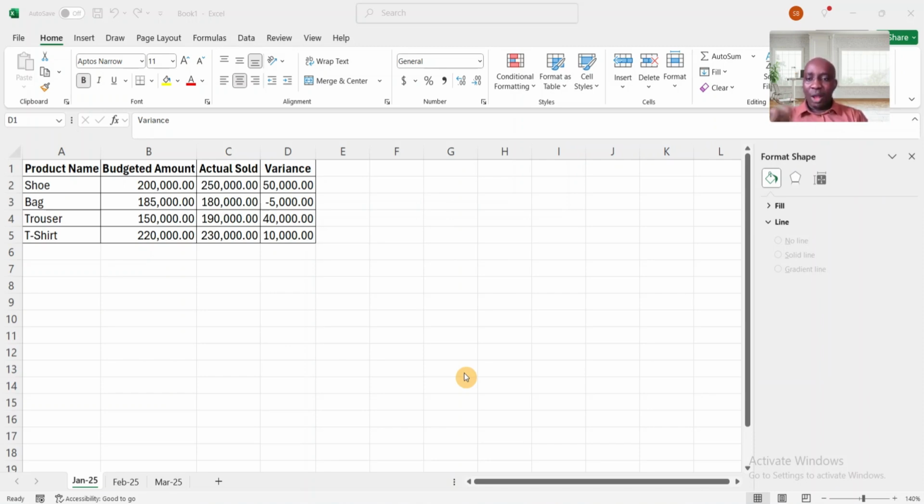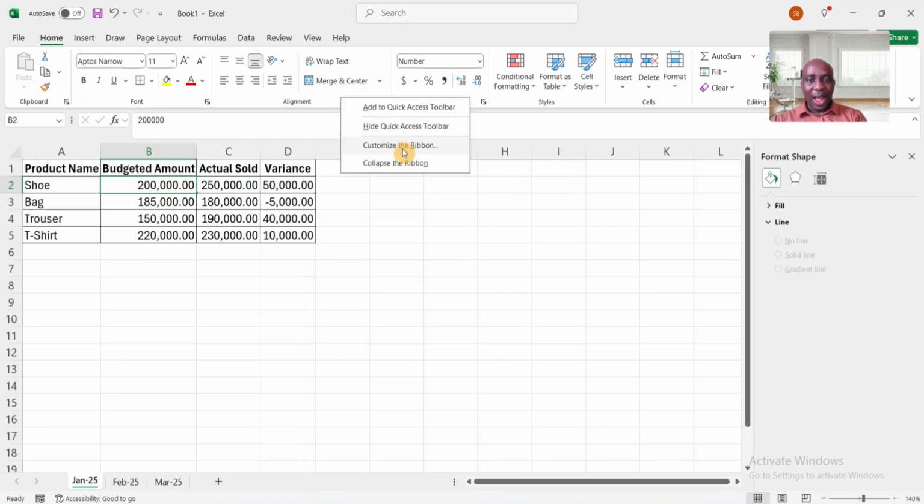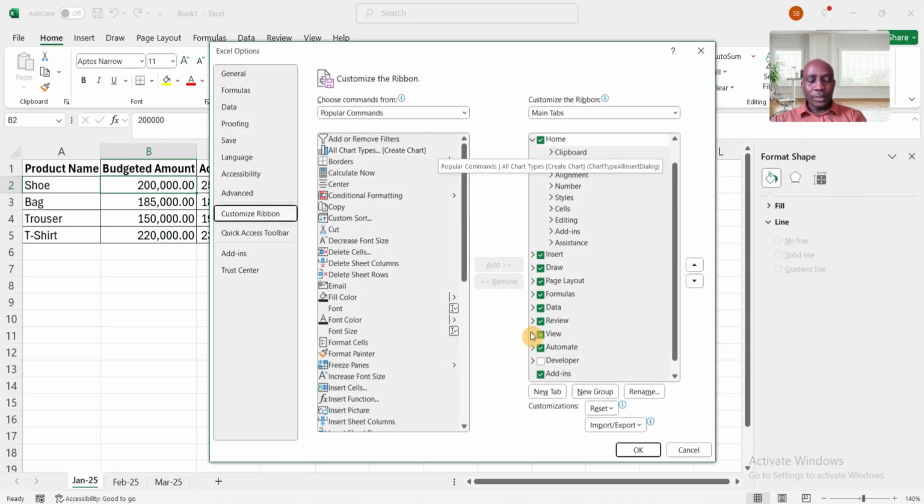For example, we have a report here that shows the January reports. You can record this step. Whatever I want to do here, I will record it. You can see macro here, but macro is not here. If it is not in your ribbon at the top here, you can just click anywhere here, right click, and click on Customize Ribbon. You will see Developer here. Click on Developer and click OK.